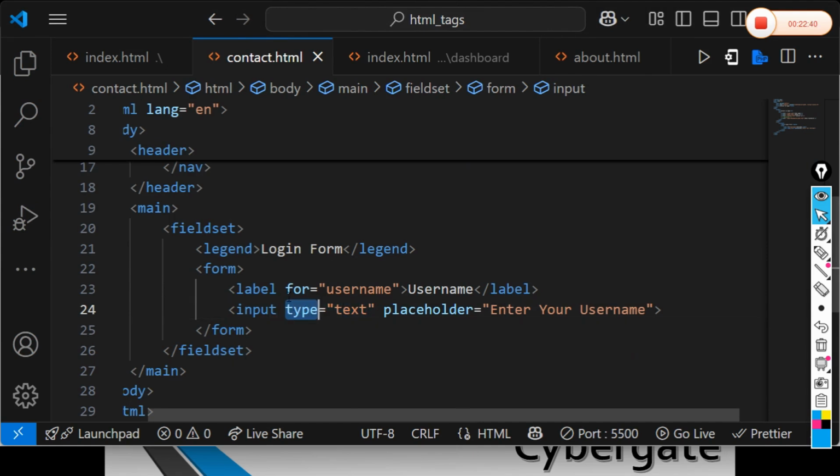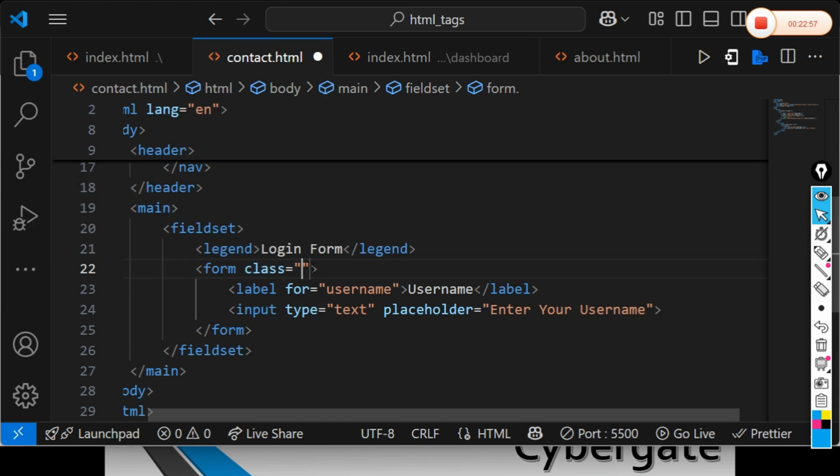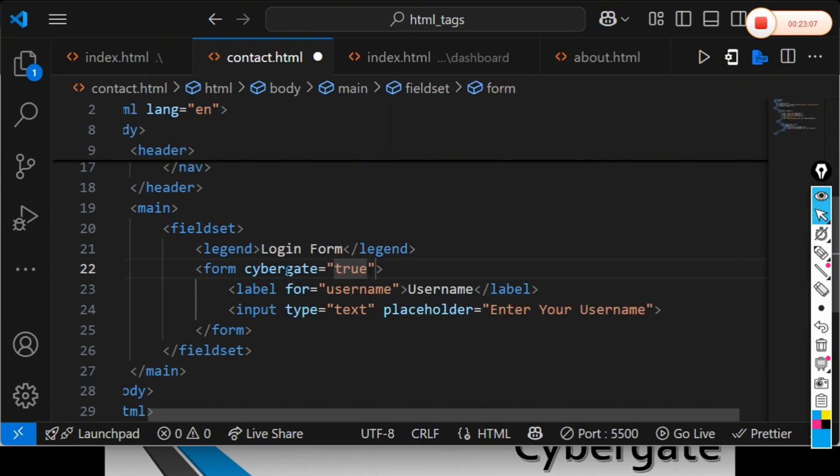Remember, this is an attribute, this is an attribute, this is an attribute. All these things are attributes. Anything you add to the input field is an attribute. If I come over here in the form and add something like class, this class becomes what? An attribute. You can even use your name as an attribute. So I can have my name here as an attribute, set it equal to true. Okay, this is an attribute. That's what it is.